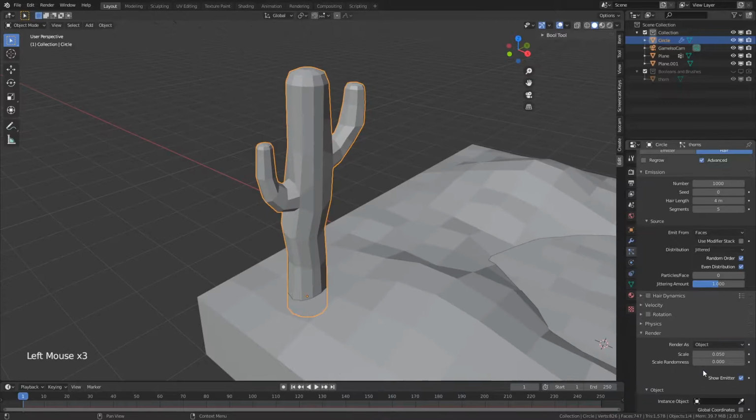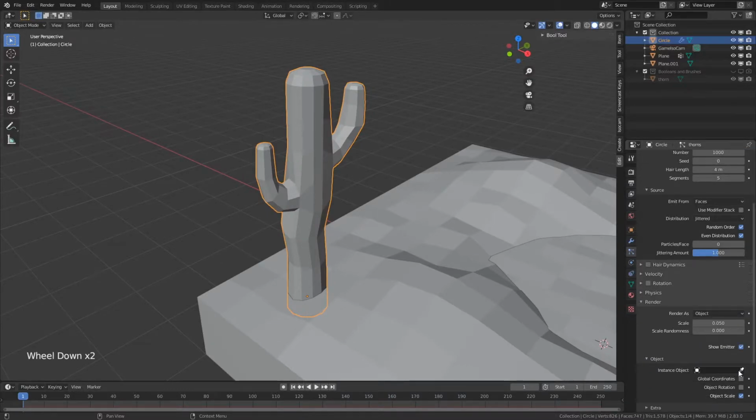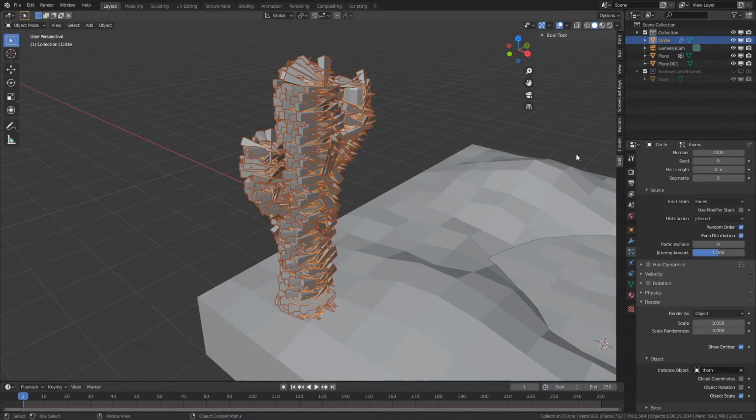We want to render as object. And it's going to say, well, what object do you want to render as? And we're going to hit this little pip thing, and we're going to select the thorn. And as you can see, we now have thorns, but they're all kinds of jacked up. So we're going to play with some things here.